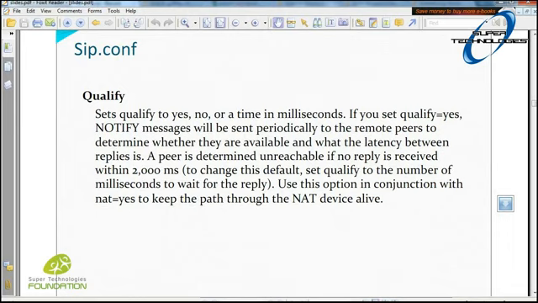Use this option in conjunction with nat equal to yes to keep the path through the NAT device alive. So this qualify parameter is used in conjunction with NAT.